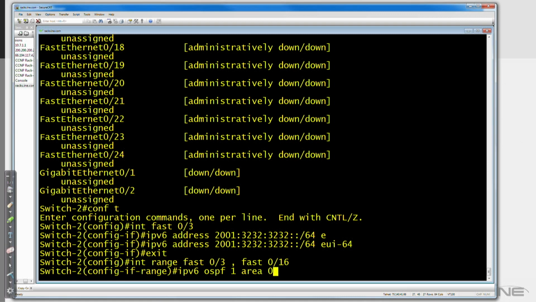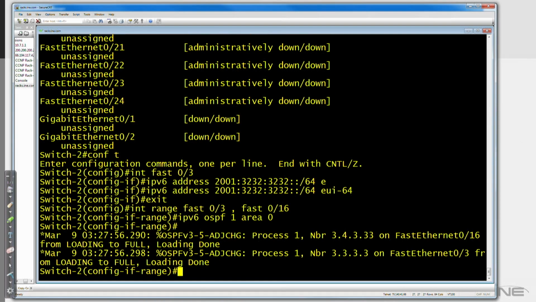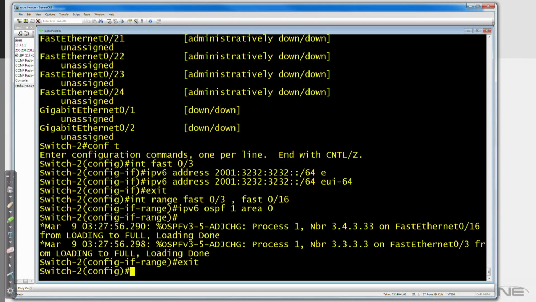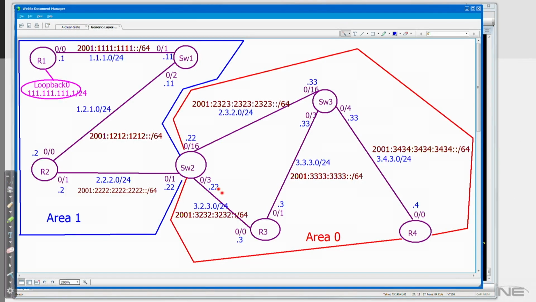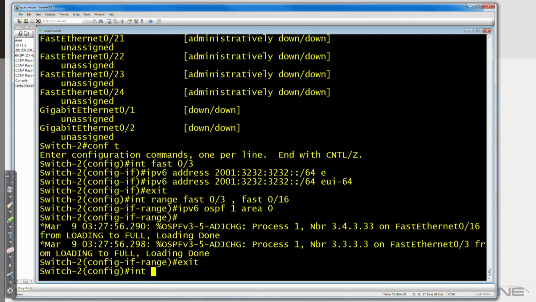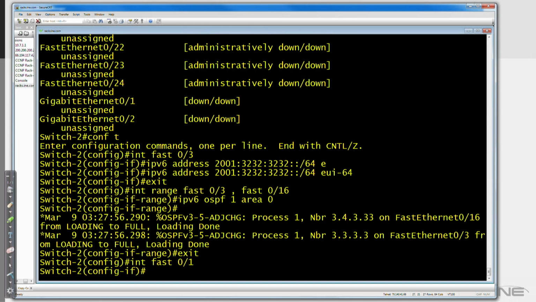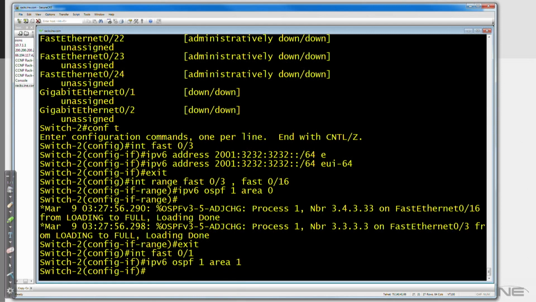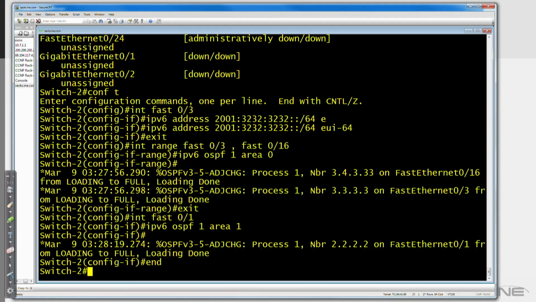And you'll see as soon as I hit the return key here, within just a couple of seconds, my OSPF neighbor relationships will be built. There you go. See how fast that is? It's amazing. So much faster than IPv4. Now I'll exit out. And now I'll just apply it on FastEthernet 0/1 for area 1, which will turn this guy into an area border router. Use the up arrow here to use my history and just change the area number to area 1. And then there we've got a full relationship there.